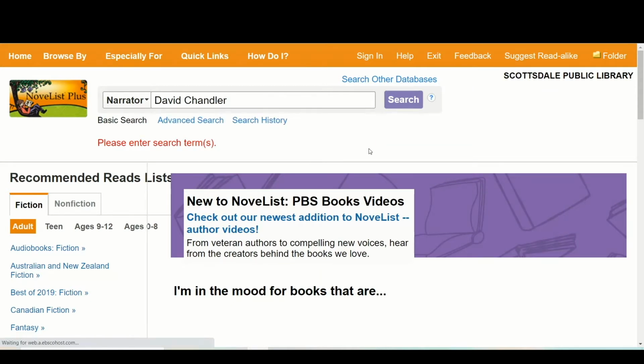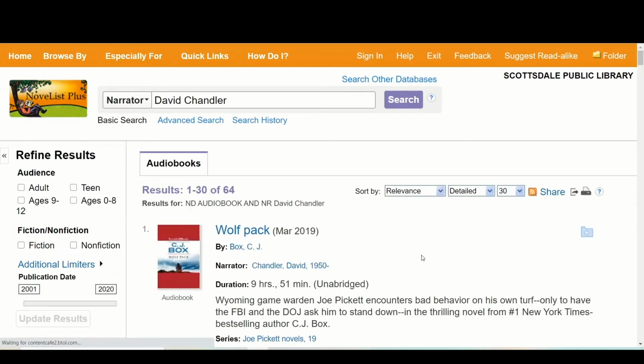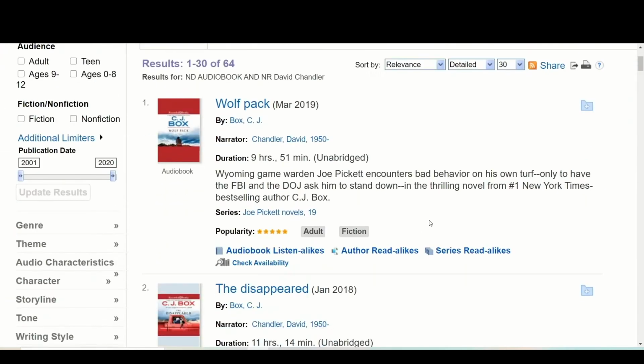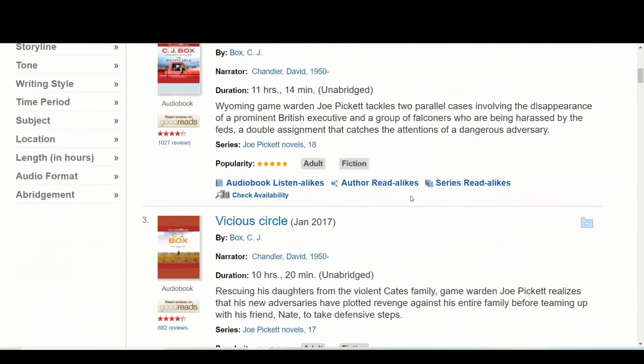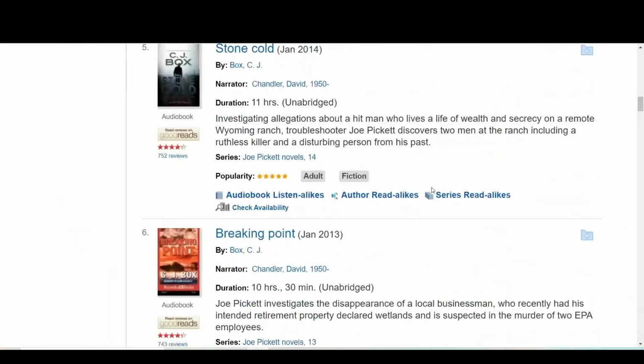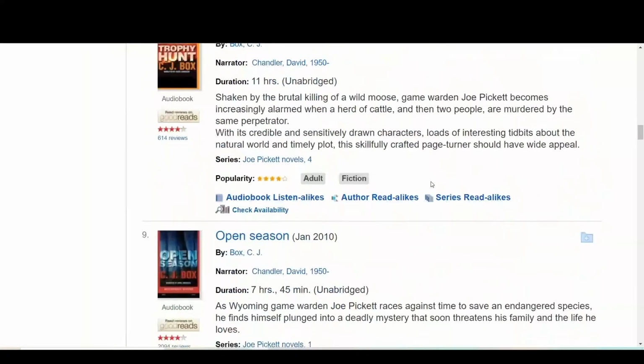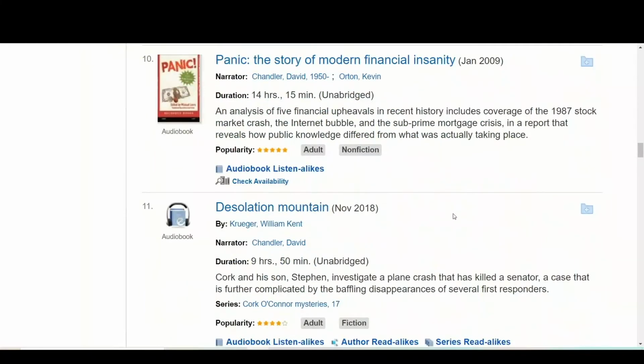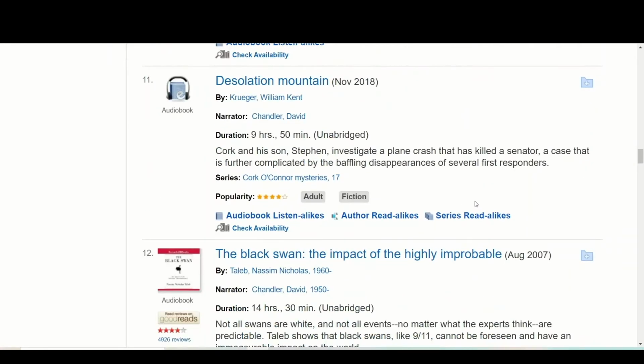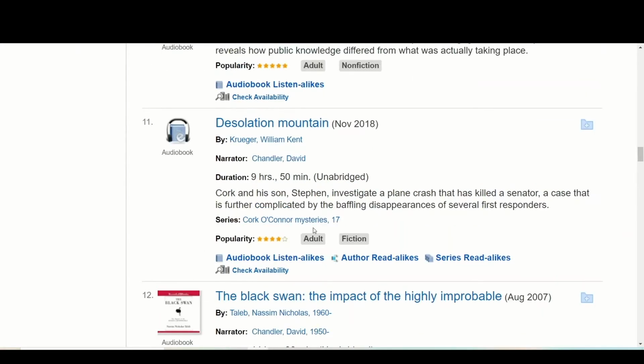Let's click on him. He's read all of C.J. Box's books, and it will list them. If I keep going down, there's some other books that I didn't even know he read for. For example, Desolation Mountain, which is by William Kent Krueger. So that's actually a really good read-alike for me. It's a Cork O'Connor Mystery. It's number 17 in the series.